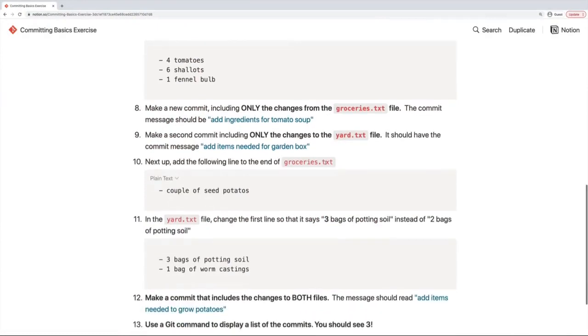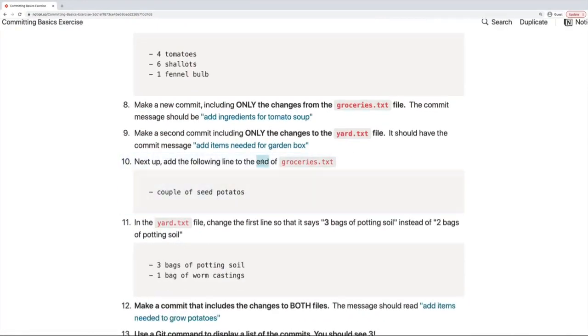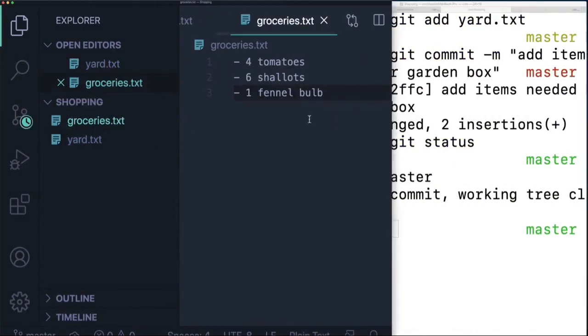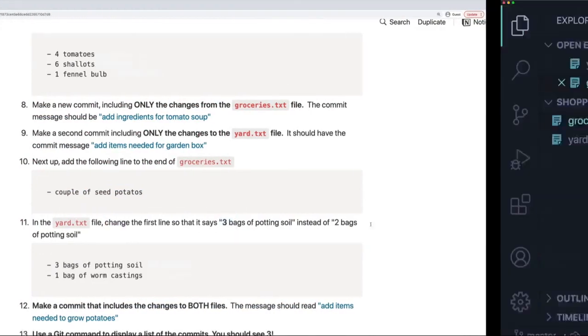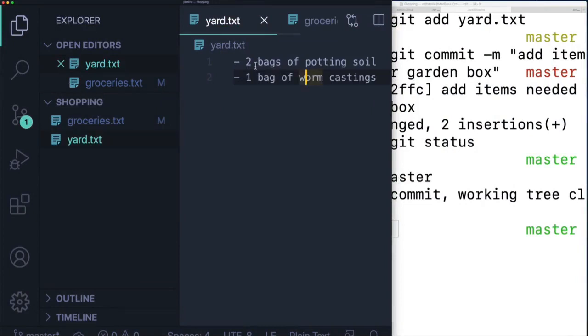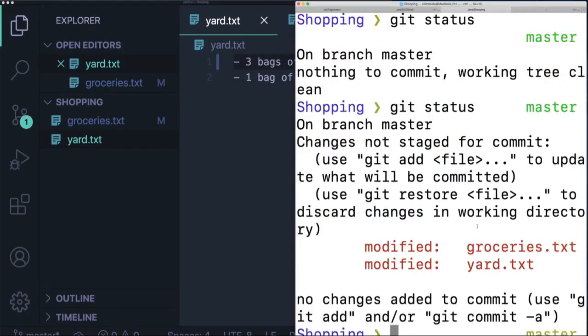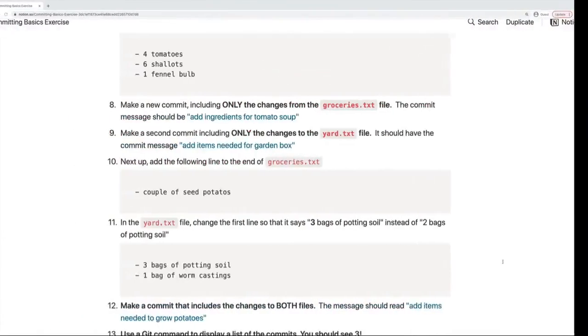Okay, and then the next step is to add the following line to the end of the groceries file. So we need to buy a couple of seed potatoes, just potatoes that I'll buy from the grocery store. So it goes in the groceries list. Okay, and then also I need to update the yard file so that it says 3 bags of potting soil instead of 2. So there we go. And of course now if I type git status, 2 files, both of them have been modified.